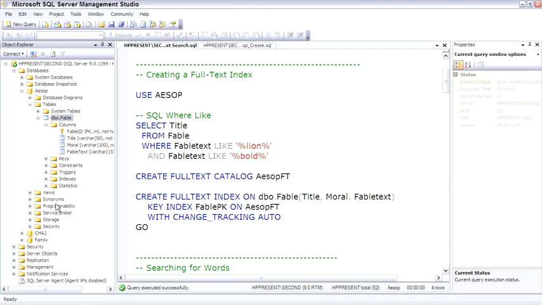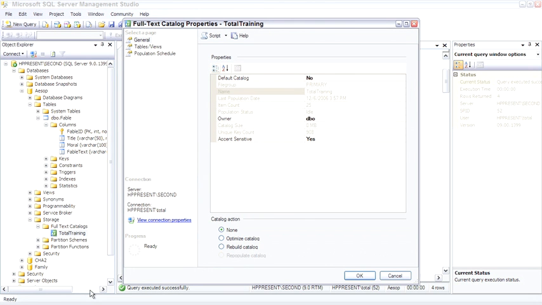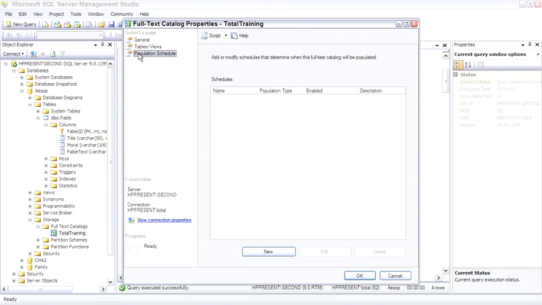You can also see it under Storage, Full Text Catalogs. Here's the catalog we just created, looking at the context menu and properties. This looks the same. This is different because it doesn't know at this point which table we're connected to, and you might be able to change it and put other table information in here as well. And then again, the population schedule.